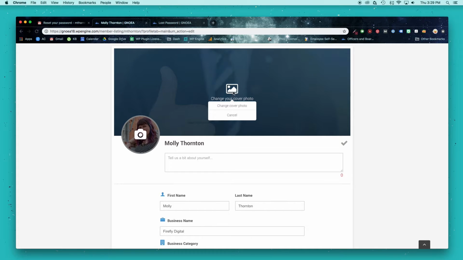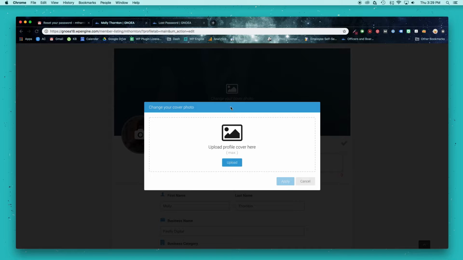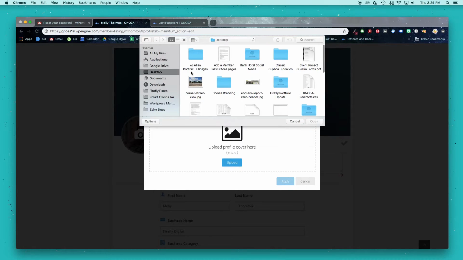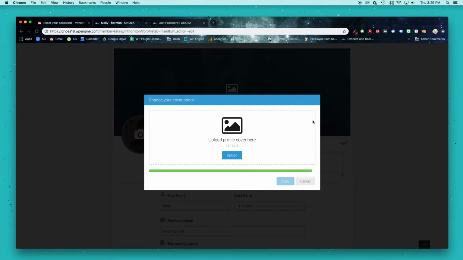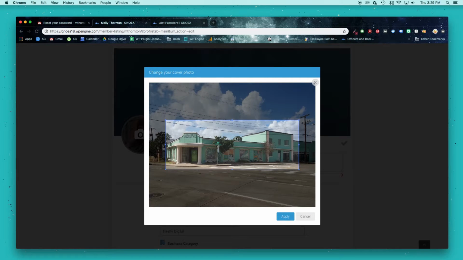So I went ahead and clicked this. I'm going to choose change cover photo, and this is just like when you did the profile, so we're going to upload, and I have a photo here of Firefly Digital, which is the business that I'm adding to this listing. And it's dropped in a pretty good place, but I'm going to go ahead and just resize it a little bit.